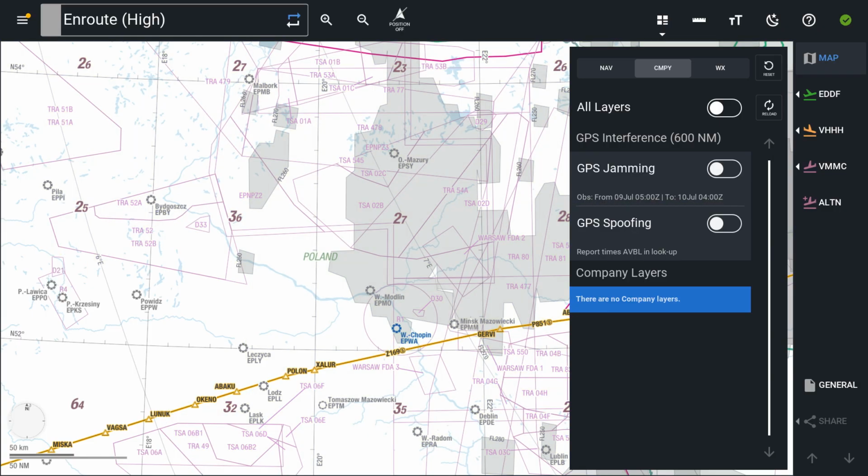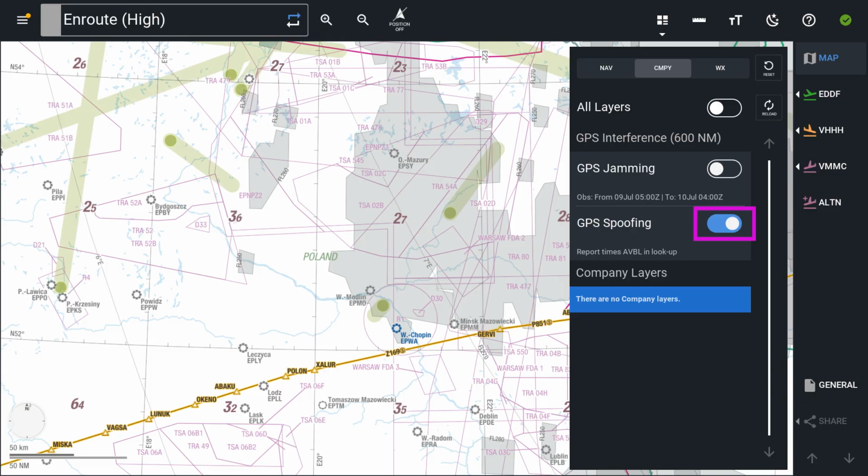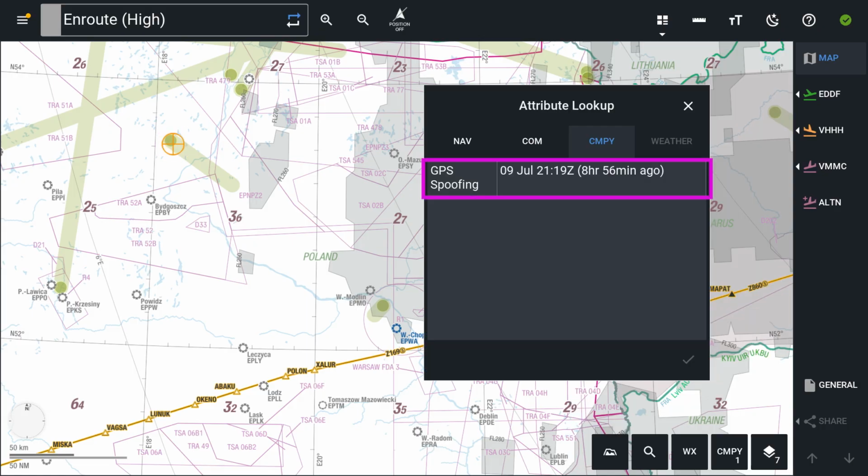Now let's take a closer look at GPS spoofing. When the layer tile is enabled, spoofing reports are displayed on the enroute map as pale moss-colored shade points. Each point represents the aircraft's last valid position before the spoofing occurred, and, when data is available, with a line connecting to its spoofed location. Detailed information for a specific report can be displayed in the Attribute Lookup window with the Company tab selected by a long tap on a point or line. Selecting a specific report in the window will highlight the relevant point, including a turquoise line on the enroute map.